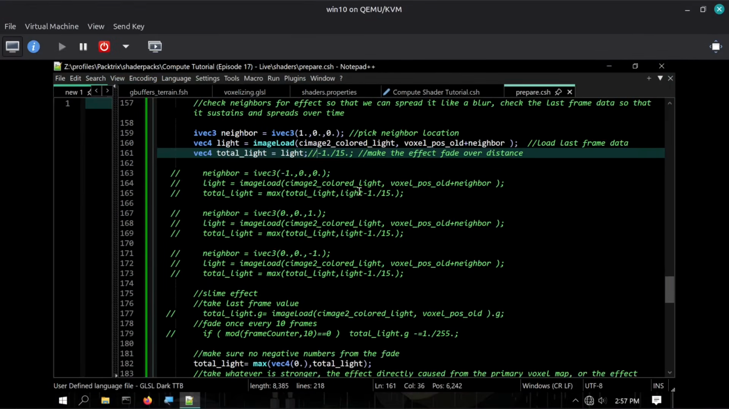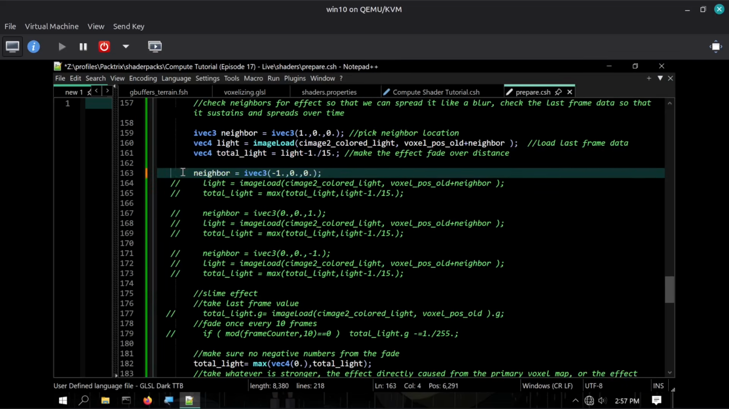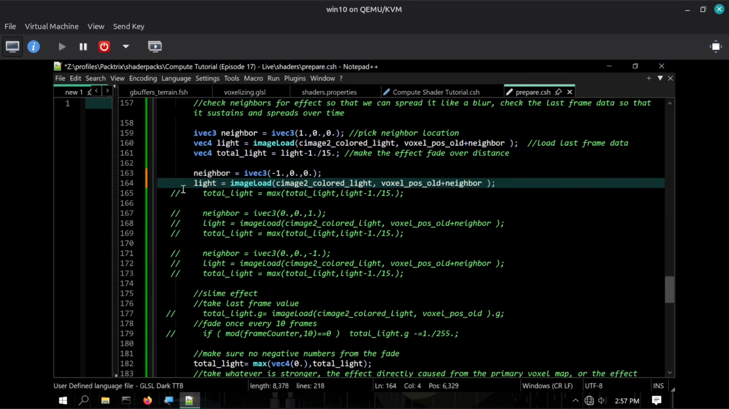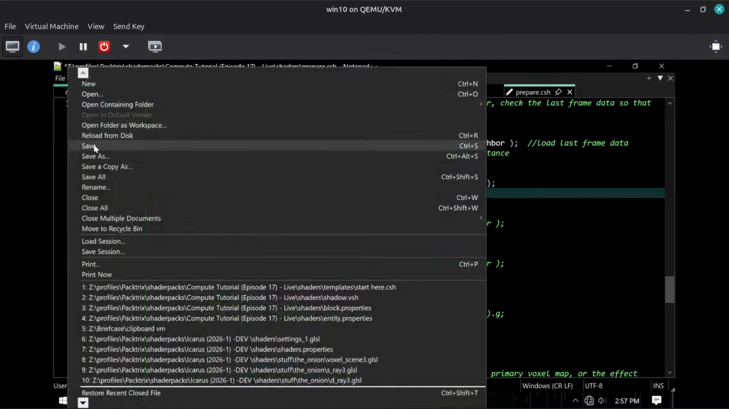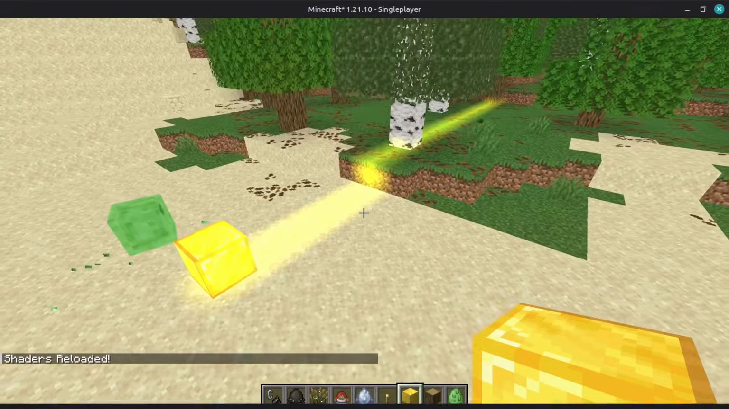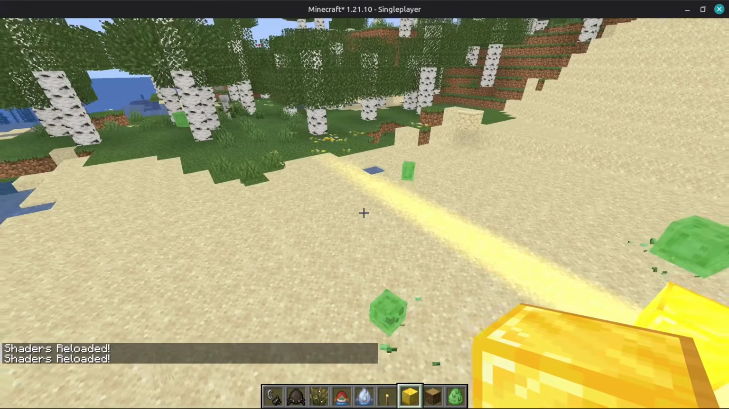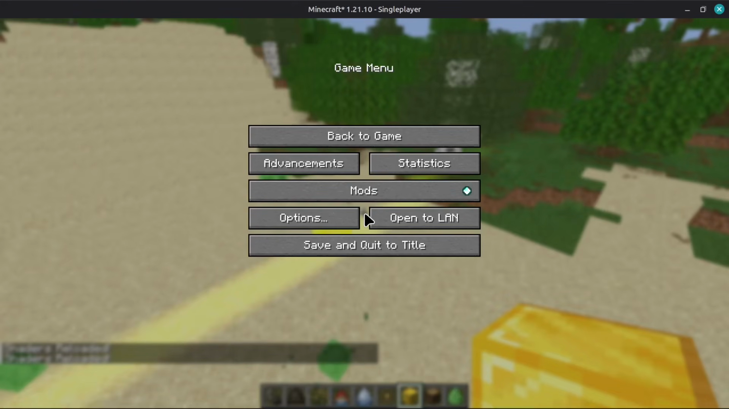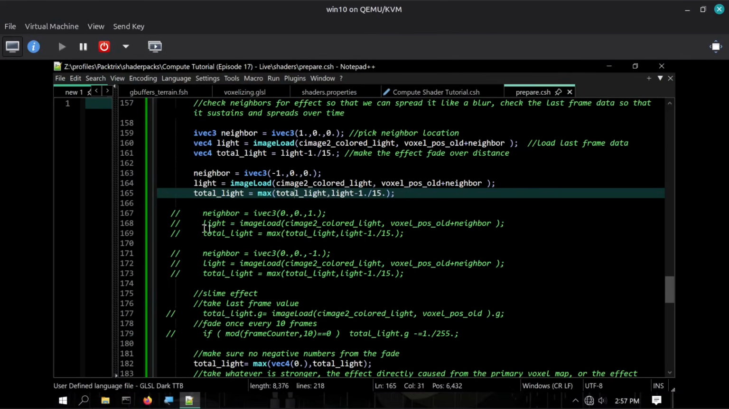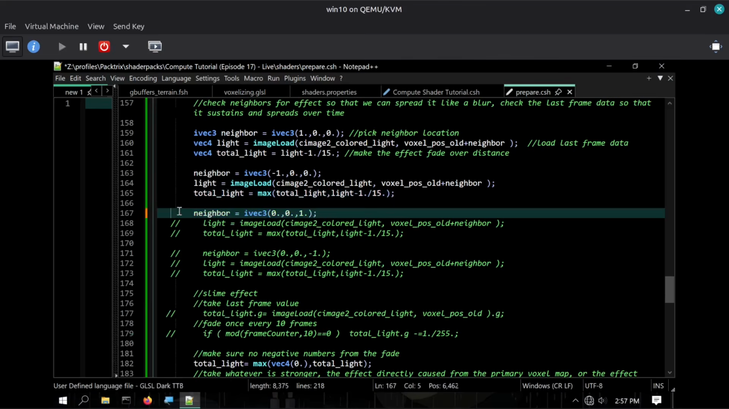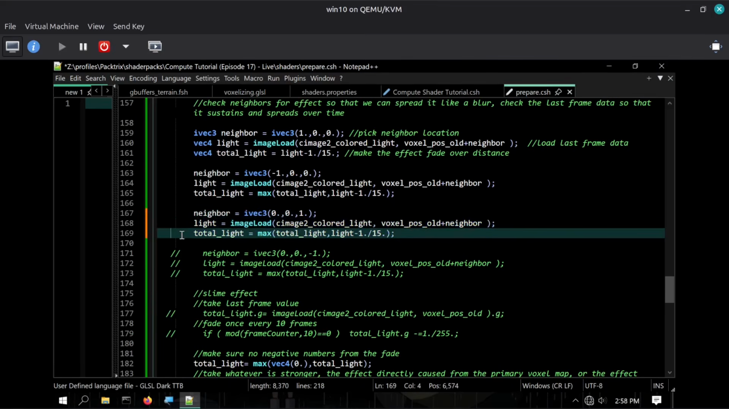So what else can we do with this? Well, we wanted to fade it. And then we also want to check in the other direction. Let's load our light value again, and say the total light will be whatever is greater, the light that we already loaded here or the light from the other side. So let's see what that looks like. And this should now go in two directions. So that's pretty cool. And let's go back in here and let's also sample in some extra directions.